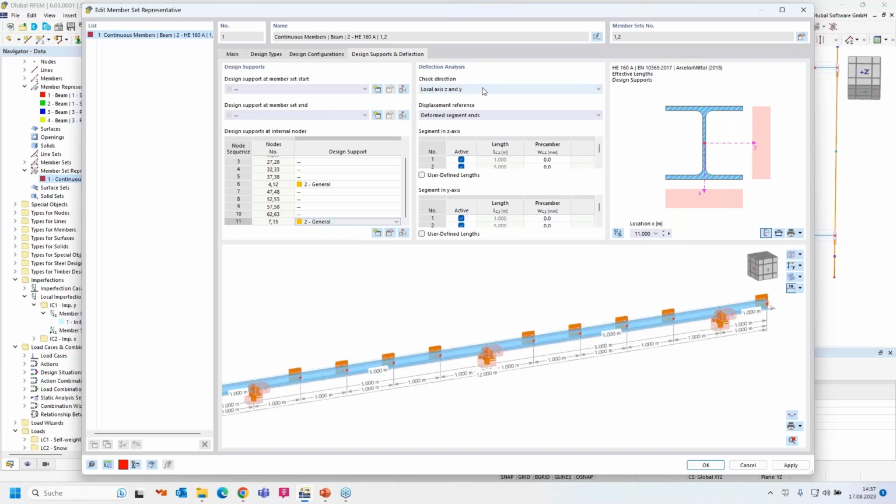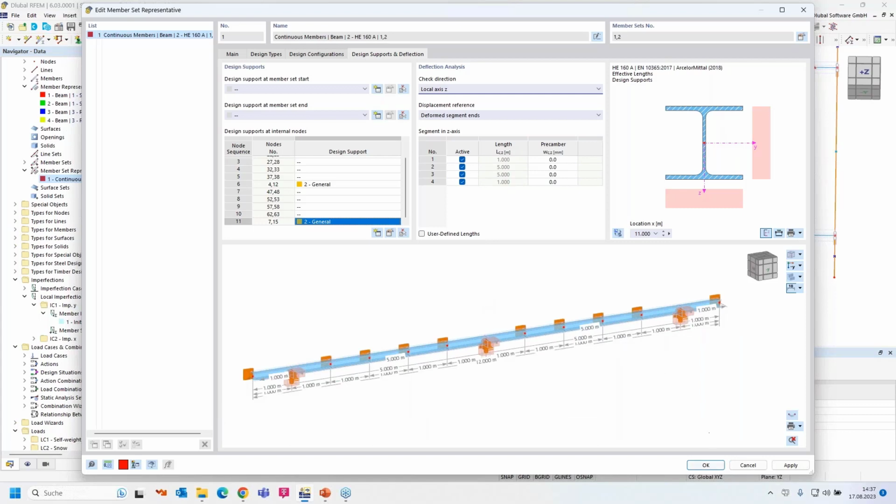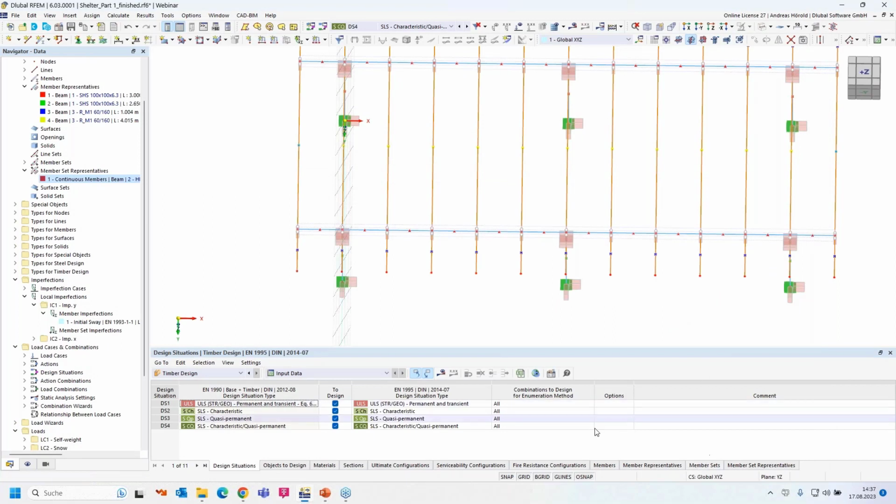And we check the direction. The serviceability limit state design should be performed only in Z-axis, because we have the stiff purlins and plates on the upper side of the cross section. Okay, that's all. We can leave the dialog and run the steel design calculation. Press this button here on the table.